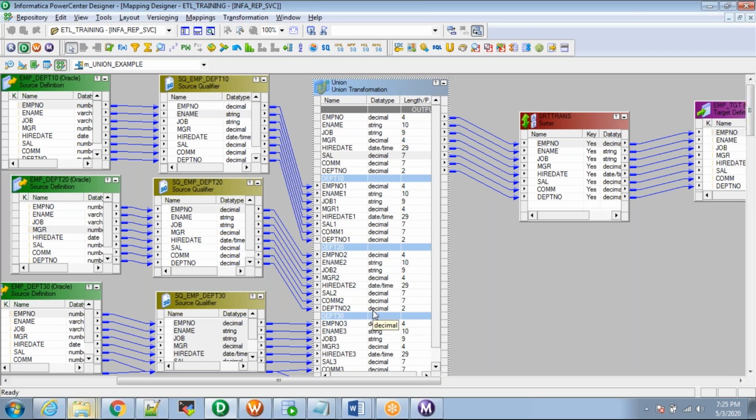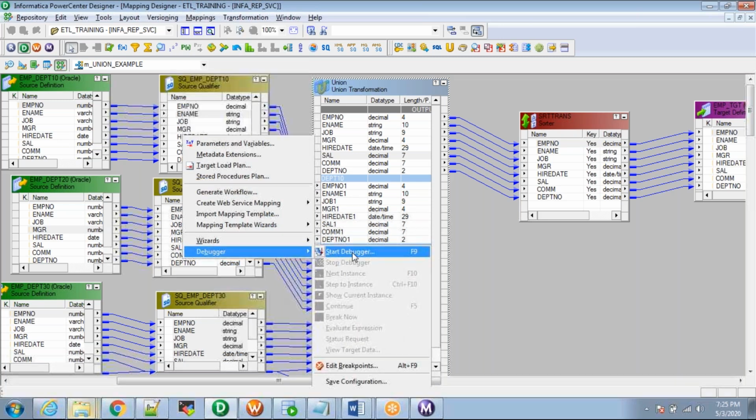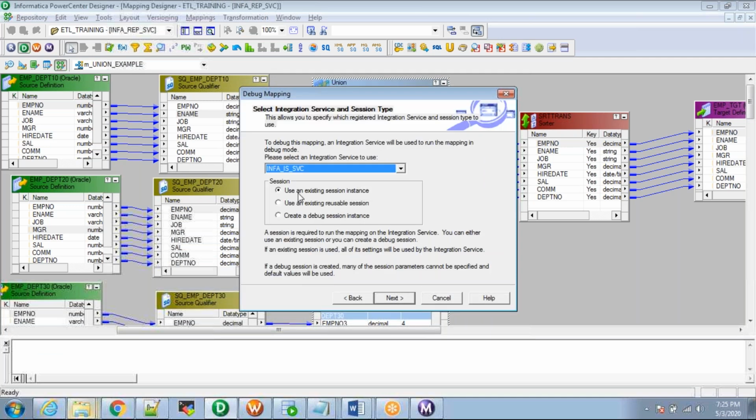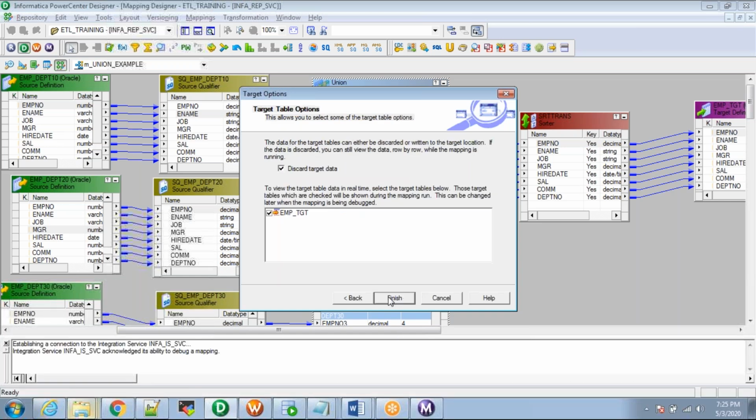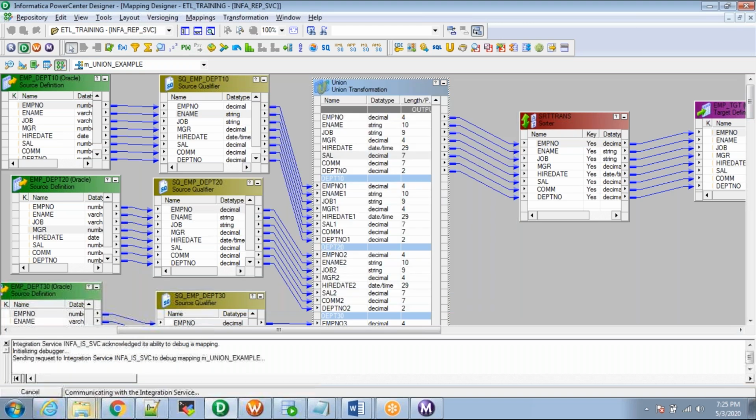Understanding? Okay, sir. Can you explain one more time the debugger mode? Okay, debugger mode: just go to the mapping tab here. Go to debugger, start debugger. Next, always use an existing instance. Next, next. See, this option you should check: discard target data. This debugger mode we use only for testing purposes. If you apply this debugger mode, data will not load into the target. Finish.